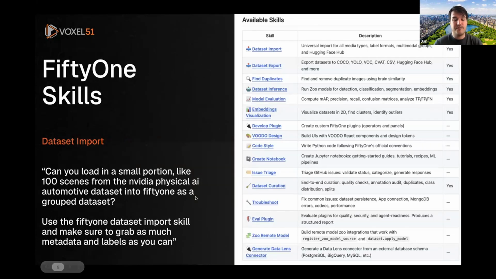I say make sure to use the 51 dataset import skill just to make sure that it grabs it and grabs as much metadata and labels as you can. I copied and pasted this exact prompt into my Claude. I didn't do anything else. There were no further conversations that happened.